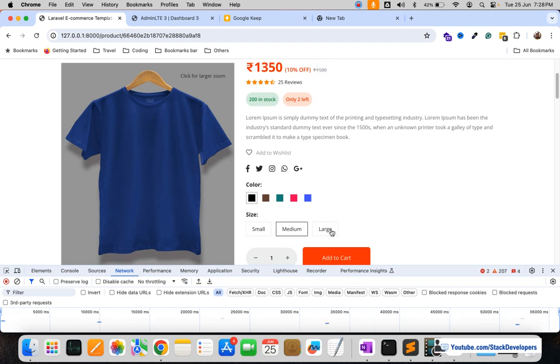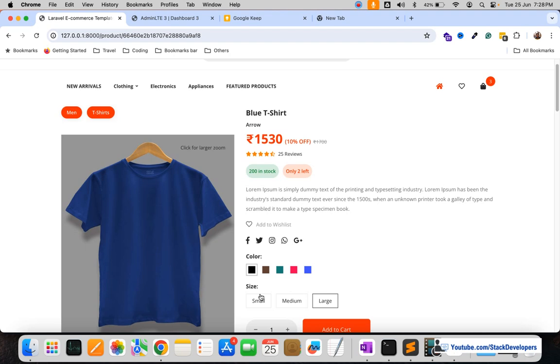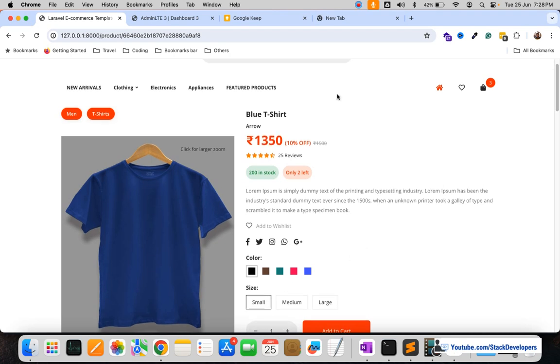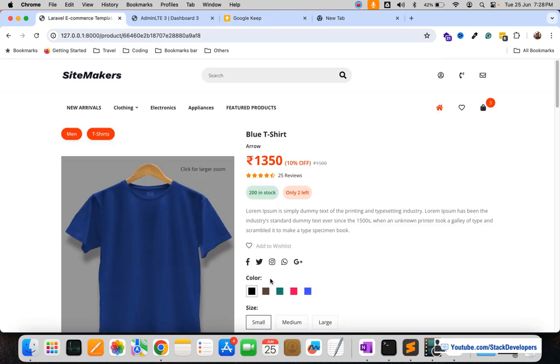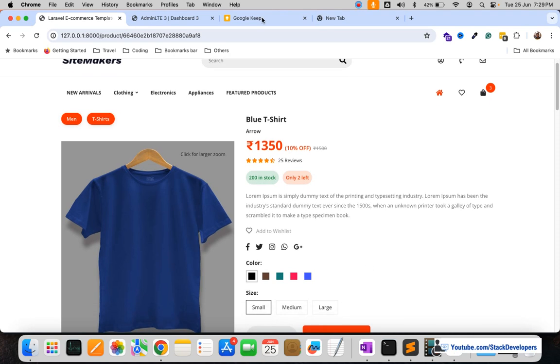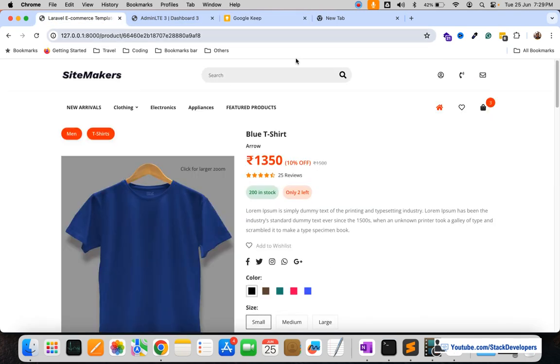So every size is working fine here without the refresh of the page, you can see. So we are able to show the correct sizes dynamically and also their prices via Ajax. So this is the thing that we have done in this part. Let's continue to the next part where we are going to show the colors of the product dynamically as well. Please stay tuned for the next part, and also we are going to show the product video as well.